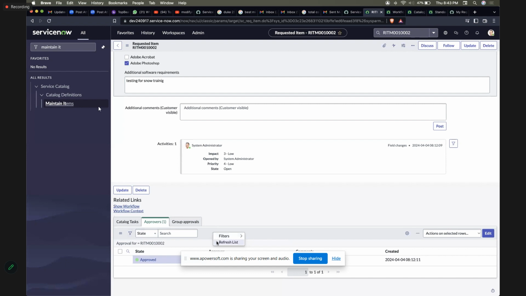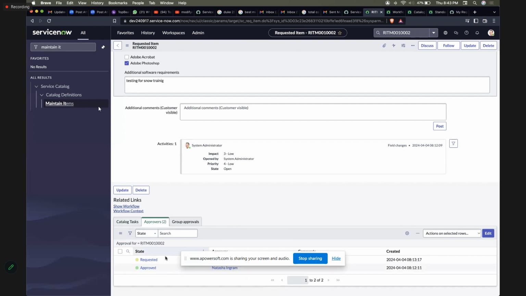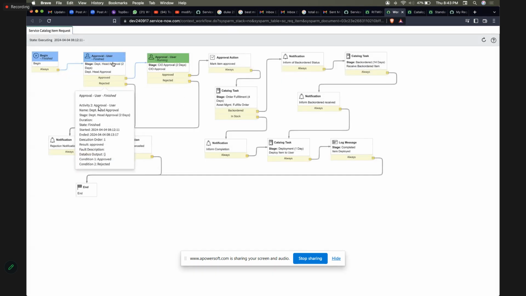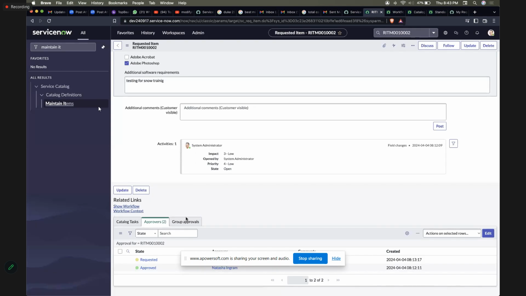So once I have approved it, there is another approval. If I go here and refresh, it has to go to this box. Now this will become blue and this will become green. So let me just click on refresh. As mentioned, this became blue and there is an approval. I will approve this as well, and once I approve this, the next step should be either an approval or a catalog task. Let's see what happens.